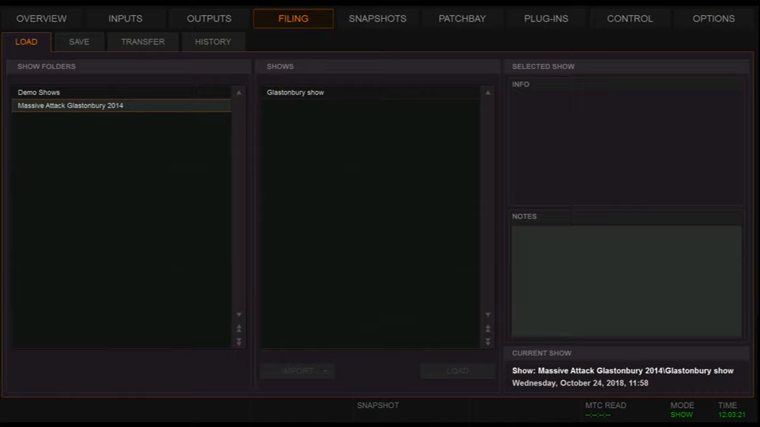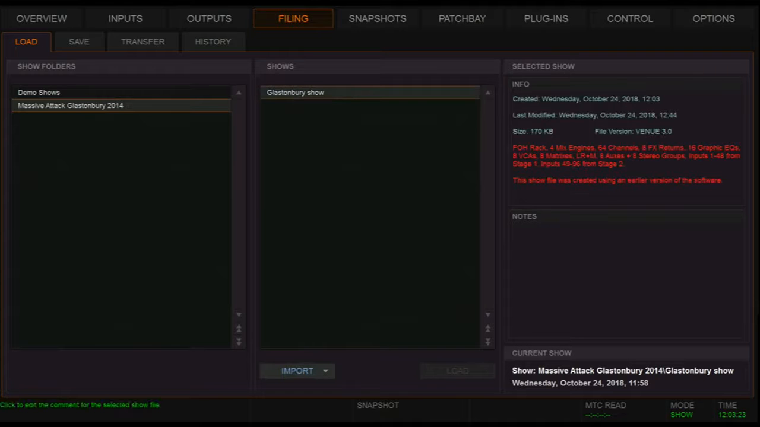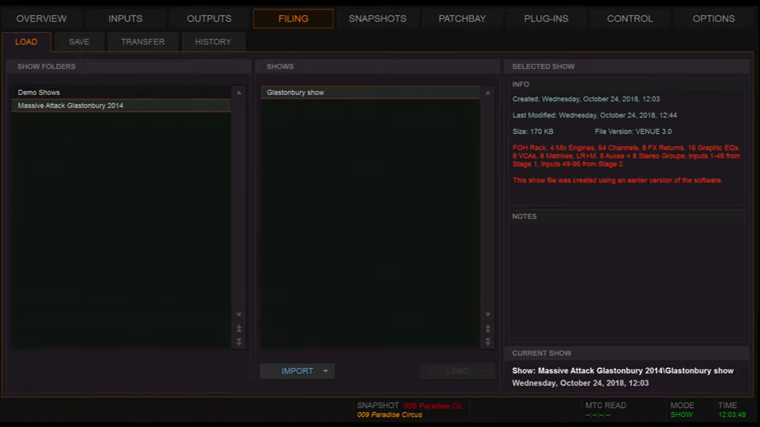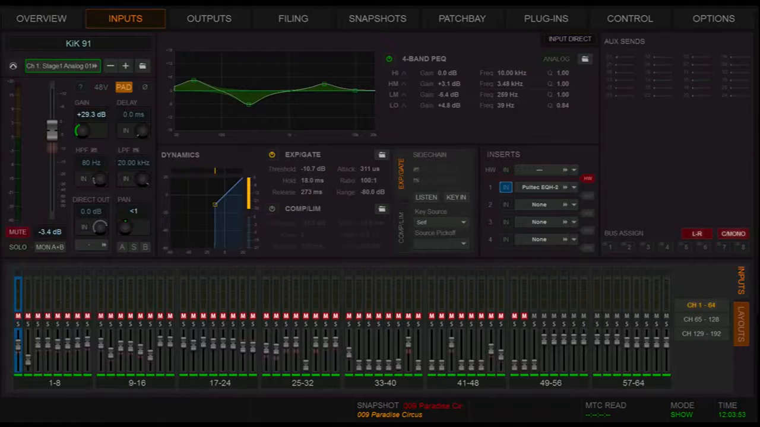On the right hand side you'll see there's some information pertaining to the hardware and software setup of the show. To load the show onto the S6L we need to be in config mode. Once we're in config mode we hit Load. We then get some information about the way that the show has been converted, and once we're happy with that we hit OK. And now we'll see that every single element of the show file that was on the Profile is right here on the S6L 24C.